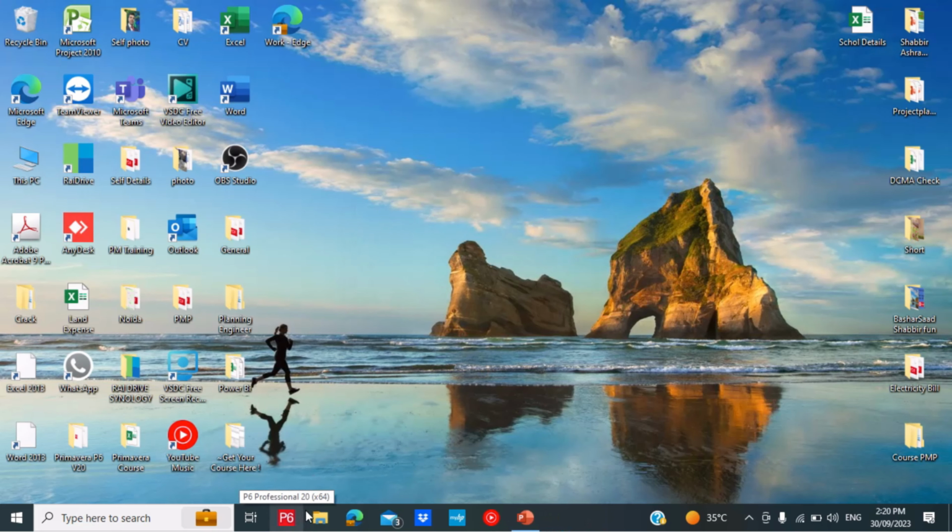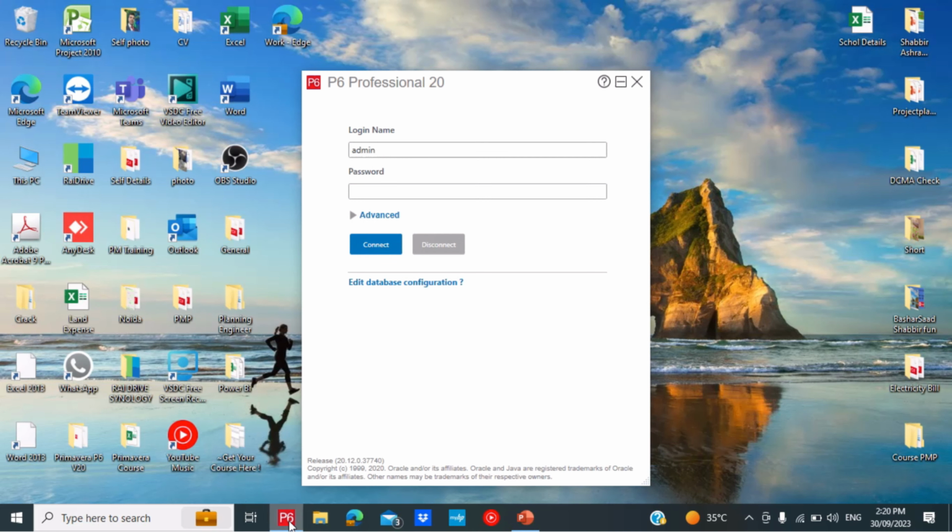If software is installed in your system, then you can see the logo in the taskbar. Simply click on that logo, then you will find this window. There you have to enter user ID and password which you have saved during configuration of the P6. Let's see, I am entering the password. After entering the password, you have to click on connect. Yeah, OK button, the new window will appear.